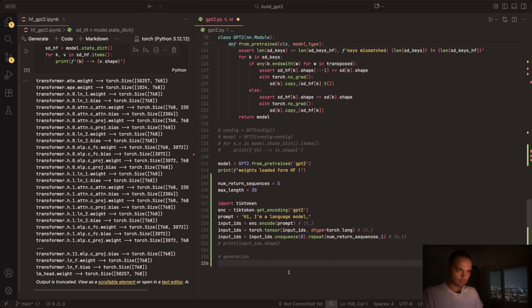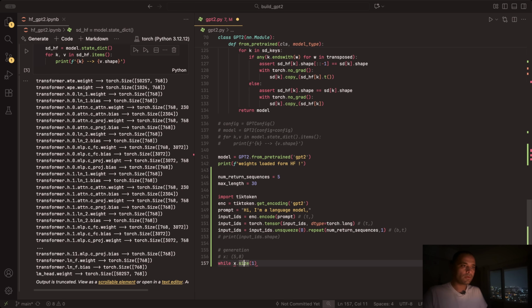So here x is of shape 5 by 8, right? We'll start with the loop: while x.size(1) is less than max length. X is of shape 5 by 8 right now. We need to keep generating here till this gets to 30.